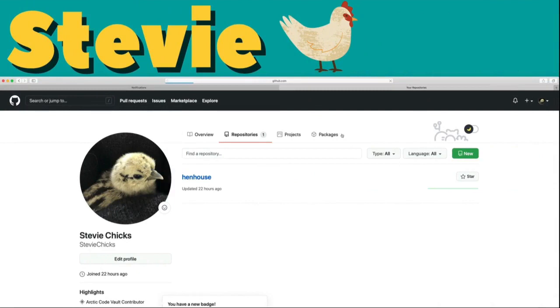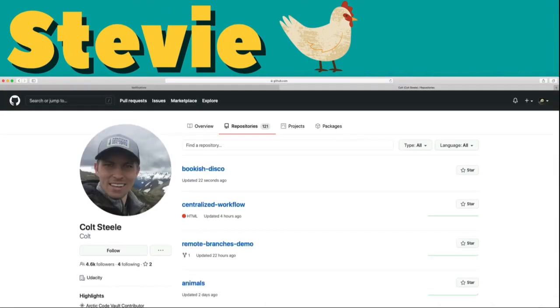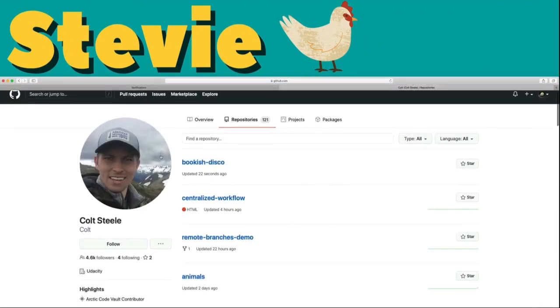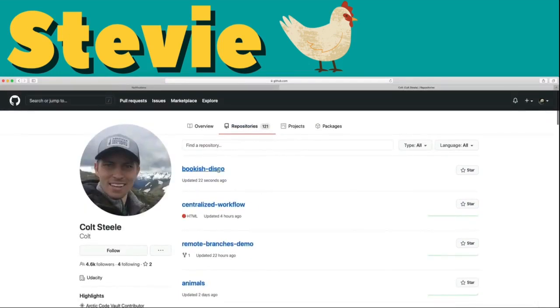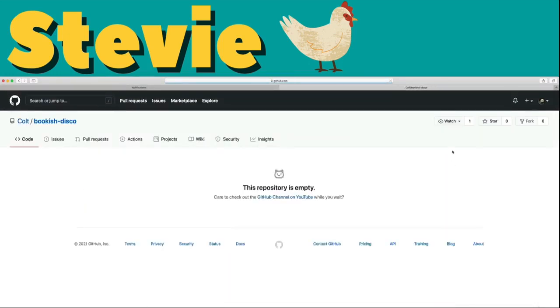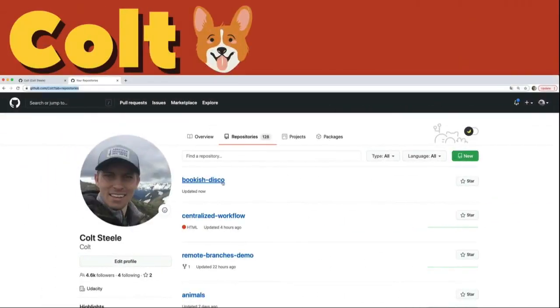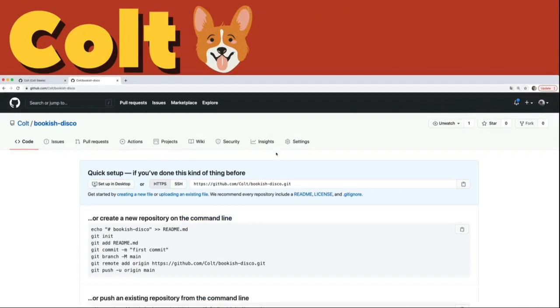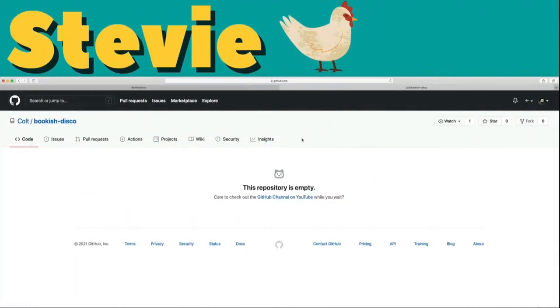if I go to this URL to view Colt, that's kind of why it's confusing, right? I'm viewing somebody else's account, I see bookish disco, even though I'm logged in as somebody else. Now I don't see the same display, like here, if I go to bookish disco, I'm the owner. So I see this information about getting set up, but I also see settings. I don't see that here. I'm just a member of the public viewing the repository because it's public.